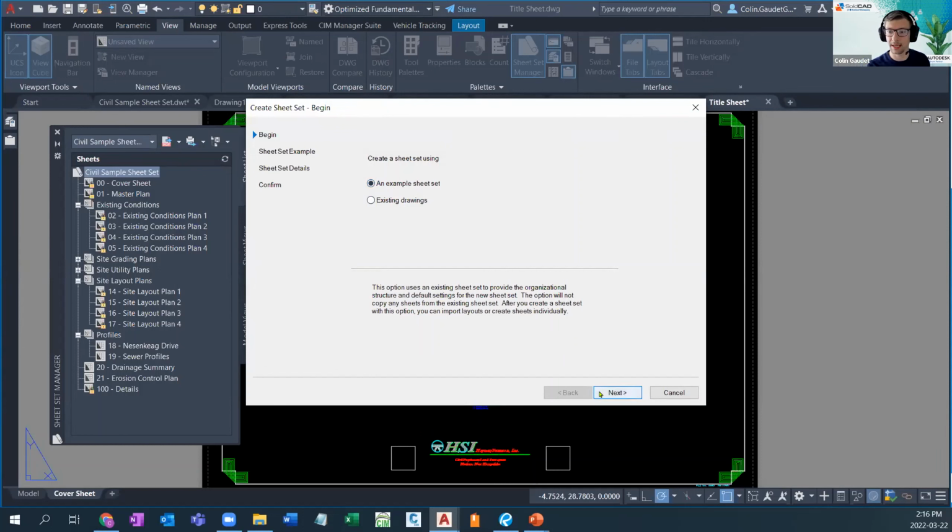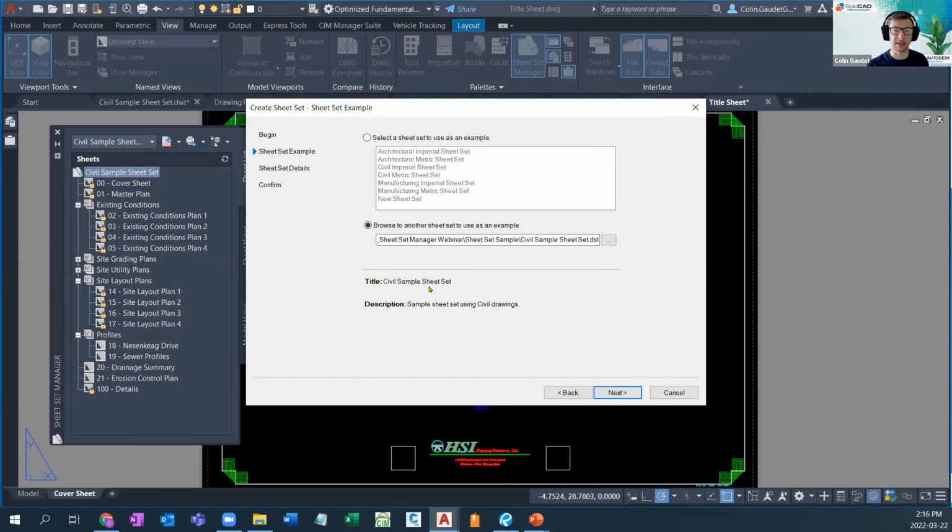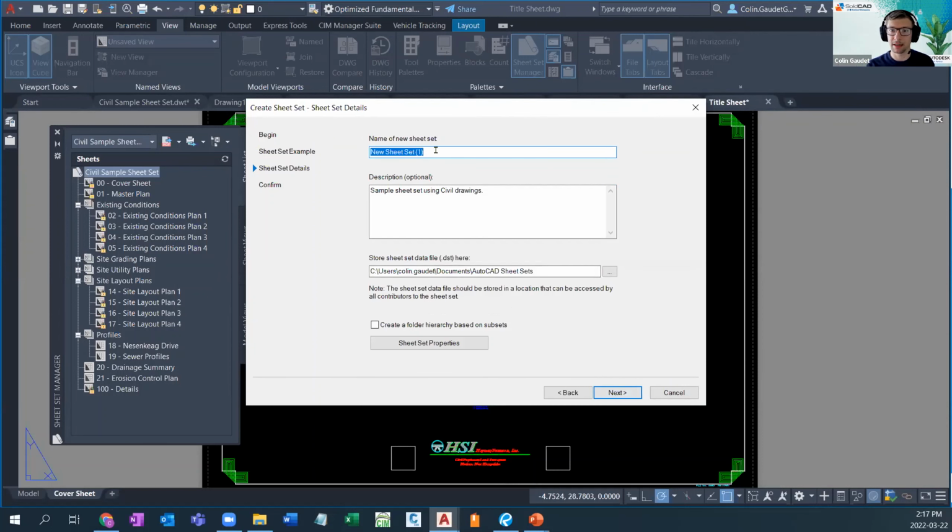So we'll use that example sheet set, being the, call it the template DST file, or your saved best version of your DST file, and we'll go browse for it. So I've got my civil sample sheetset.dst, sheet set details. I'll just take the default name, place it in a default location, although you can pick where to save it.